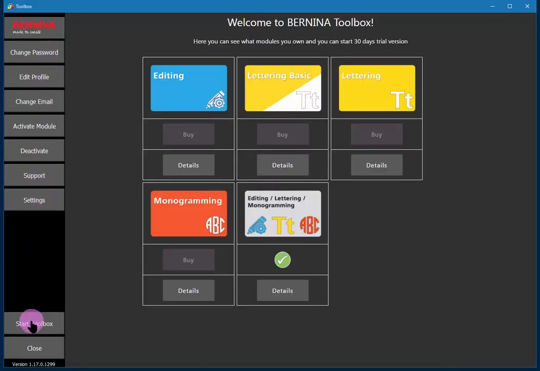Notice that below here, at the bottom left, you have Start Toolbox, and you can close the software at the same time. You will not be using these options very often on average, but they are very useful if you ever change your email address. For instance, you can come here and modify your account. When you do keep your account up to date, that also maintains your access to the Bernina Cloud, where you can upload and download designs for your convenience.